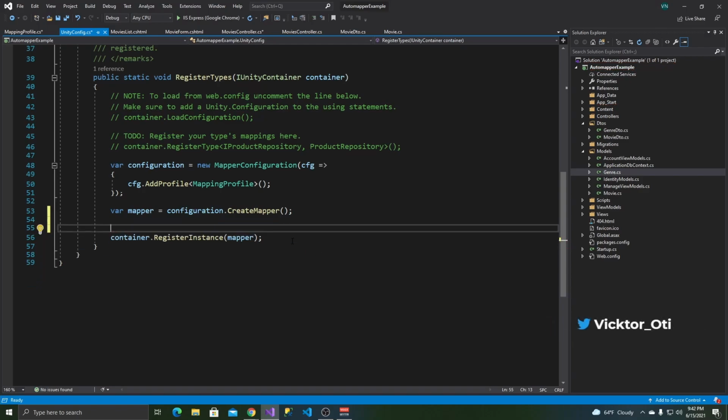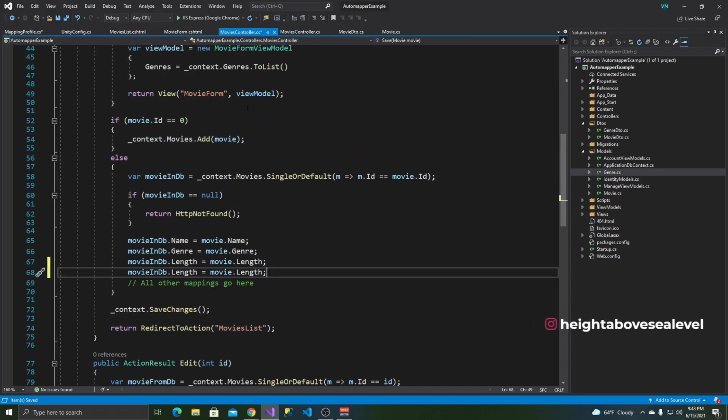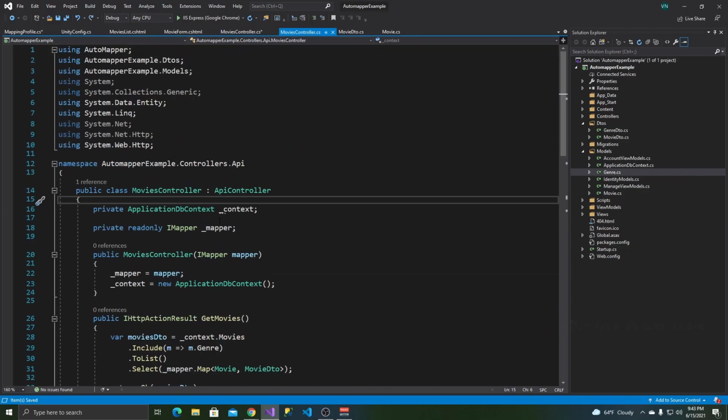I can just delete these real quick. All right, so now that I've registered my instance, this mapper is now available to be used inside my controller. So now, in my Web API controller right here, the first thing I need to do is create a field called IMapper, private readonly IMapper.